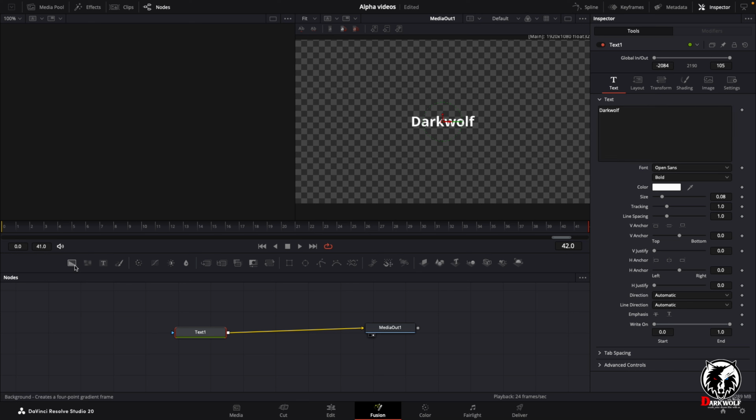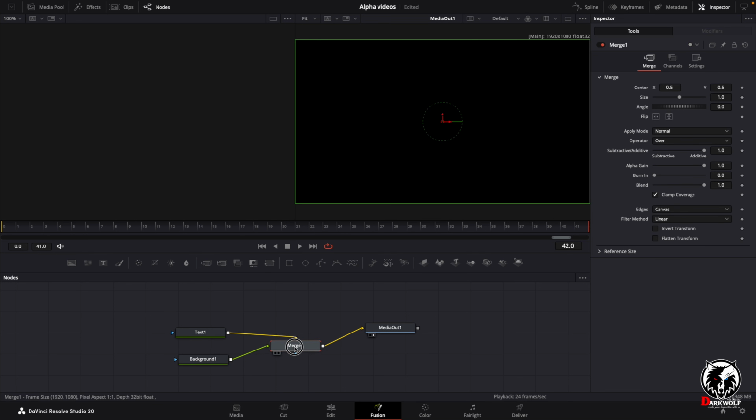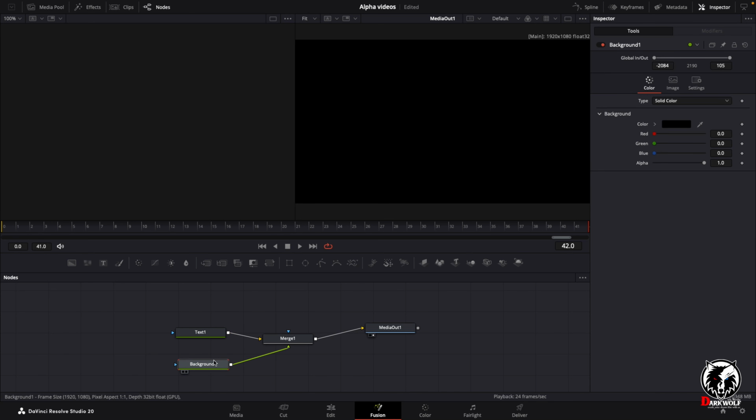Also, I am going to add a background. Now connect it to the text output. Now we get a new merge, also a background. Here we get a problem. The background is going forward, and the foreground text is going to the background. What to do? Don't worry.